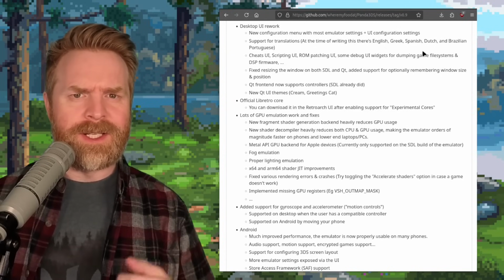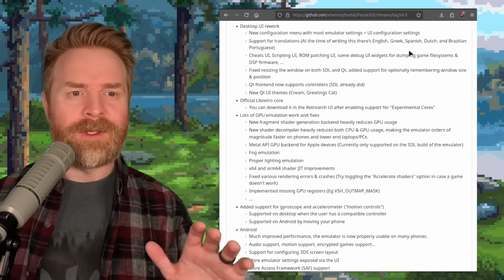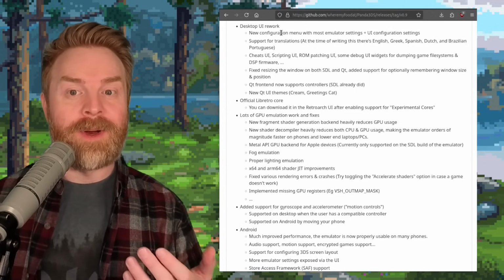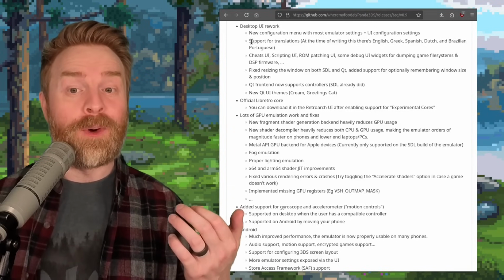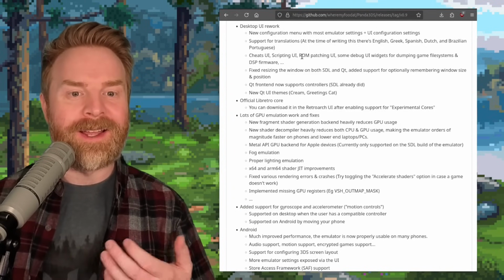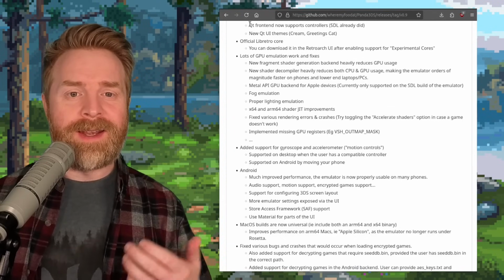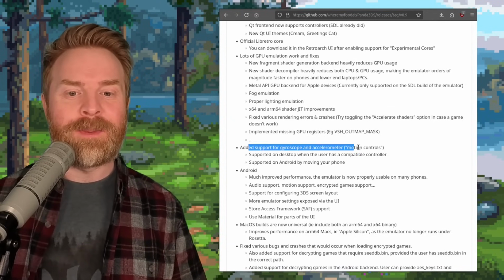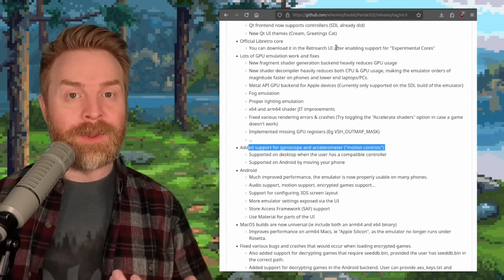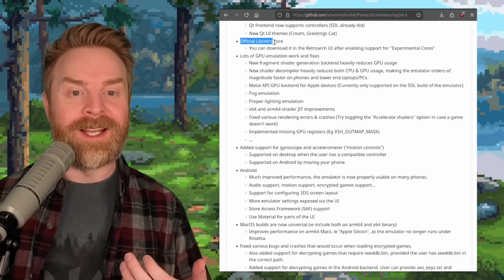For the desktop edition, the user interface got a brand new look and feel here. There's a new configuration menu with most emulator settings and UI configuration settings. Support for translations, cheats UI, scripting UI, ROM patching UI, and even more. The Qt front end now supports controllers. They've added support for motion controls on desktop and on Android. If you use RetroArch, there's now a Panda 3DS core.